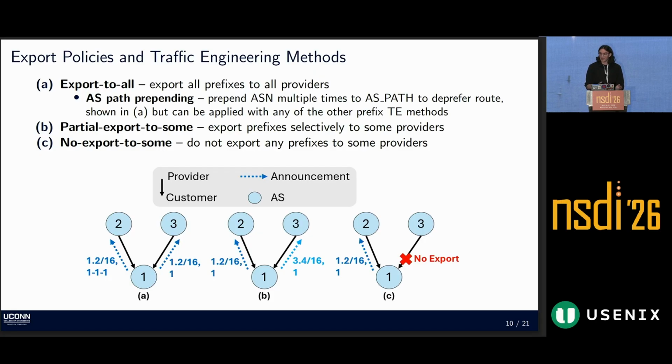This is when an AS prepends their ASN to the AS path multiple times to deprefer the route. And while it is shown with export to all, it is independent of the prefix and therefore can be applied with any of these prefix traffic engineering methods.